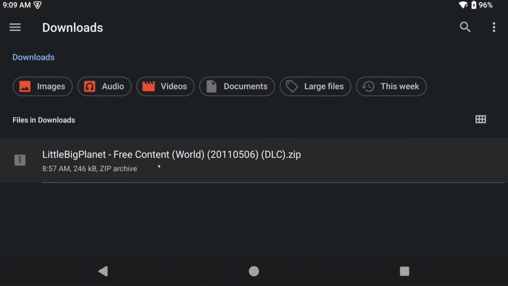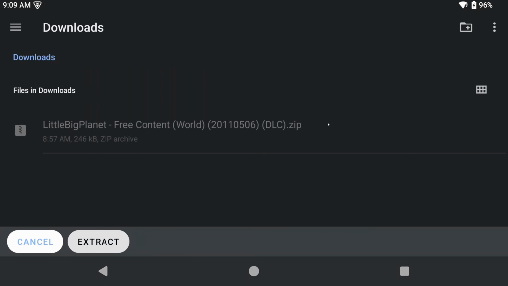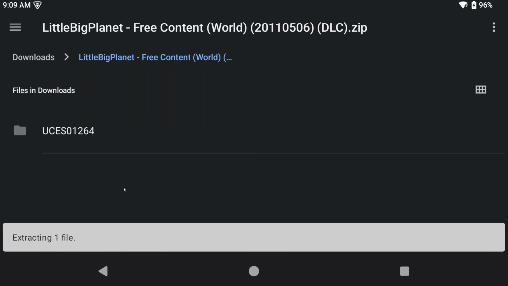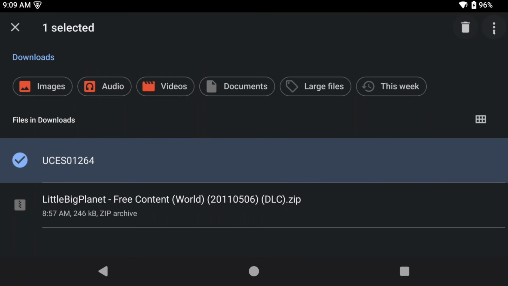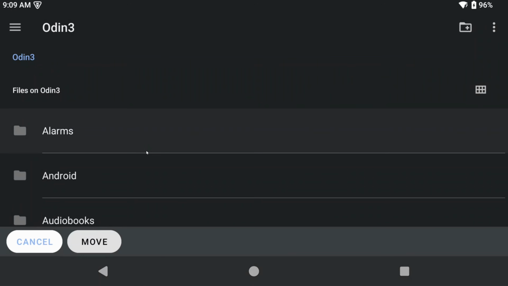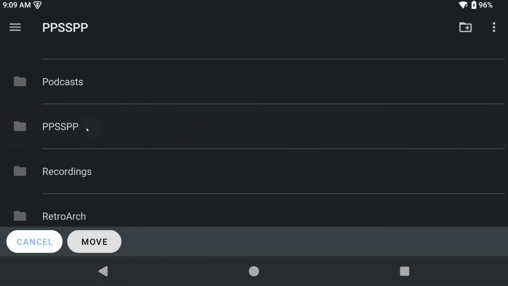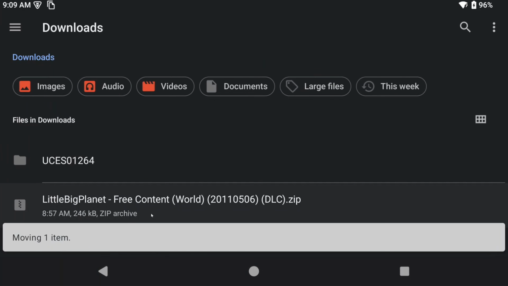Next up, let's talk about how and where to add your DLC if you have any. DLCs usually come zipped, so you will have to unzip them to get to the folder inside. And you'll see the title ID of the game. You now need to move that folder, and you want to put it inside of the PPSSPP folder that we created earlier, inside of the PSP folder, and then inside of the game folder.